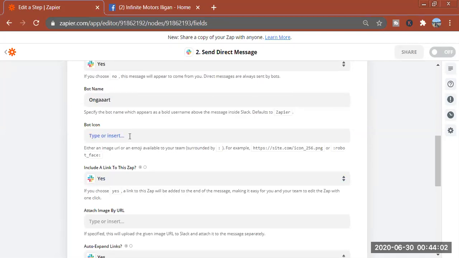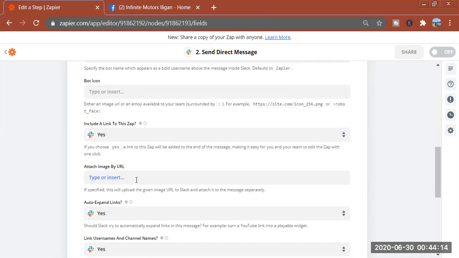But you can put an icon here, just make sure you put a colon before and after your icon, because it will cause an error if you don't surround your bot icon with colons. So, include a link to the Zap? Yes, you can choose yes. A link to the Zap will be added to the end of the message, making it easy for you and your team to edit the Zap with one click. So it is very useful.